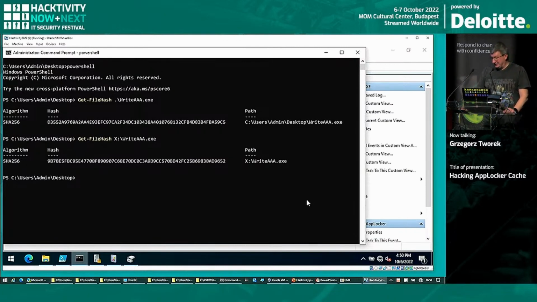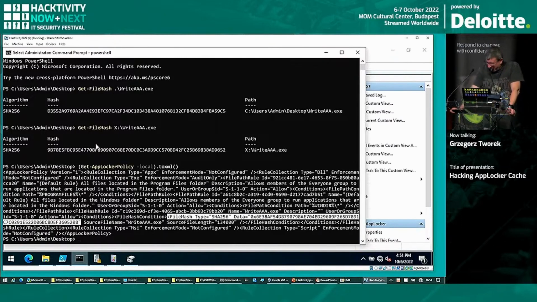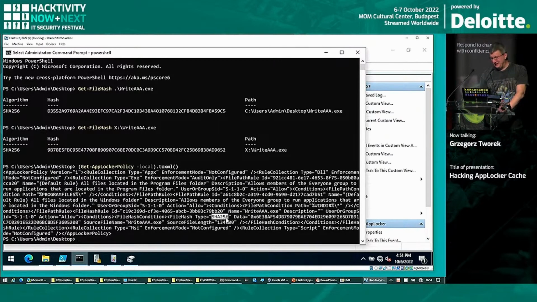And the question is, where is the hash and how does it look within AppLocker? So if we are within PowerShell, Get-AppLockerPolicy -Local, and I will send it to XML, to XML. And the policy for AppLocker is allowing me a file hash SHA-256, and you can see the hash starting from 6E38AF, which is none of those. What happens here? Actually, AppLocker lies, because even if it says SHA-256, this hash is not SHA-256 at all. It is an AppLocker hash, and Microsoft nowhere documents how it is calculated.